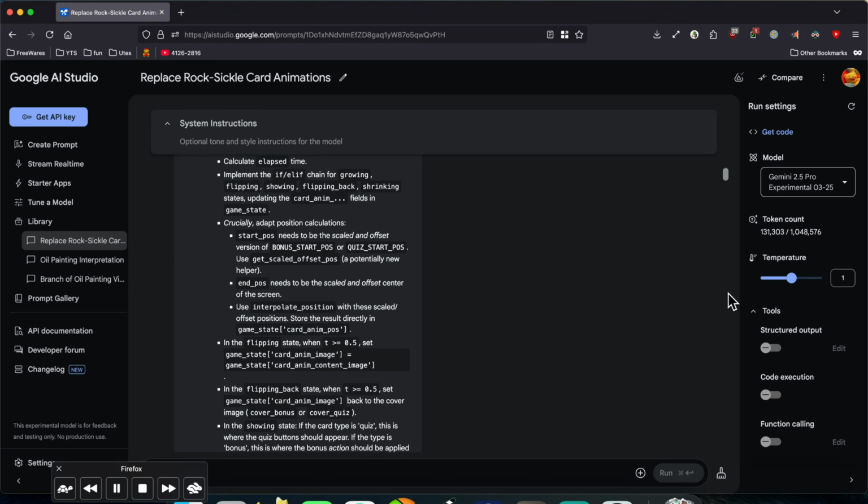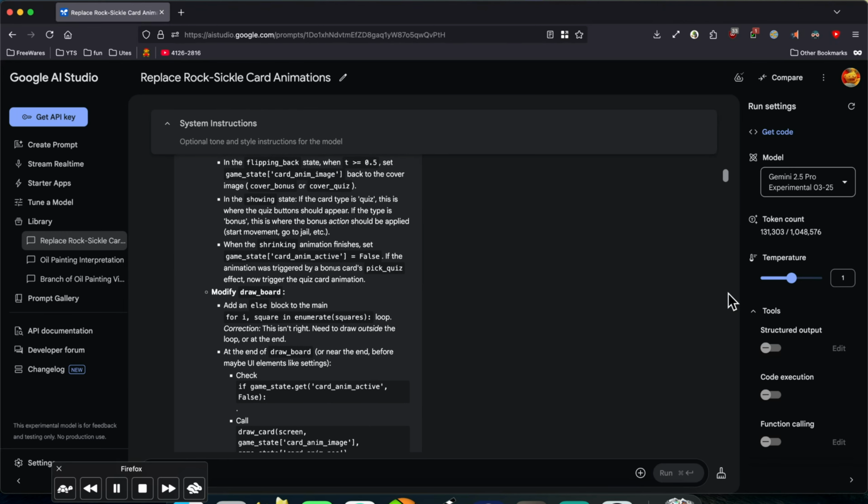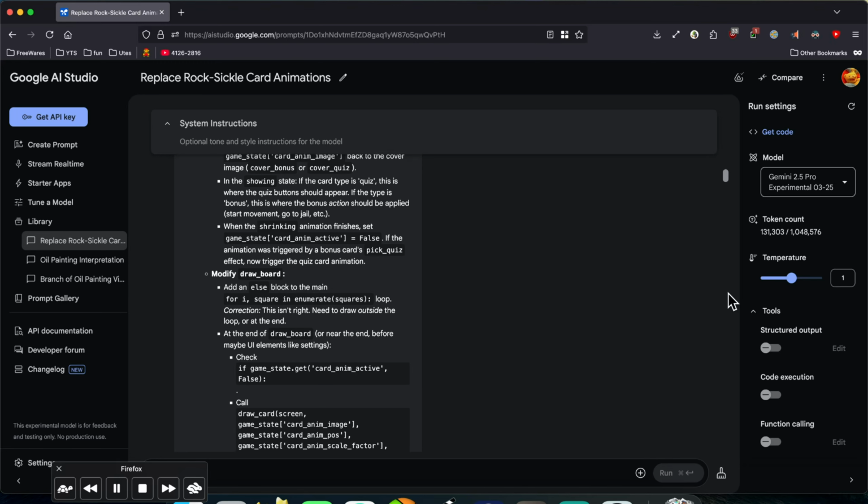In the flipping state, when t equals 0.5, set game state, card anime image, equals game state, card anime content image. In the flipping back state, when t equals 0.5, set game state, card anime image, back to the cover image, cover bonus or cover quiz. In the showing state, if the card type is quiz, this is where the quiz buttons should appear. If the type is bonus, this is where the bonus action should be applied, start movement, go to jail, etc. When the shrinking animation finishes, set game state, card anime active, equals false. If the animation was triggered by a bonus card's pick quiz effect, now trigger the quiz card animation.